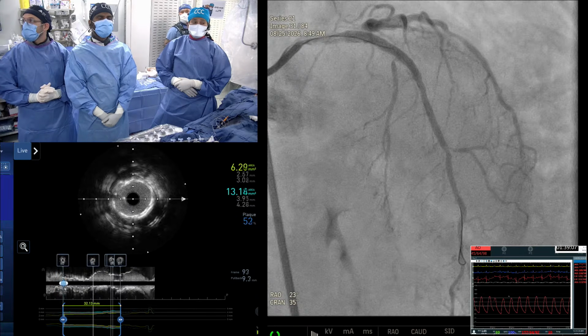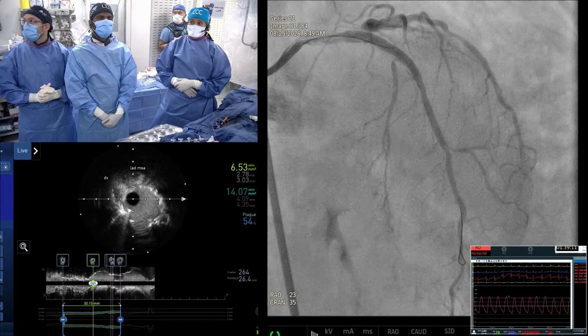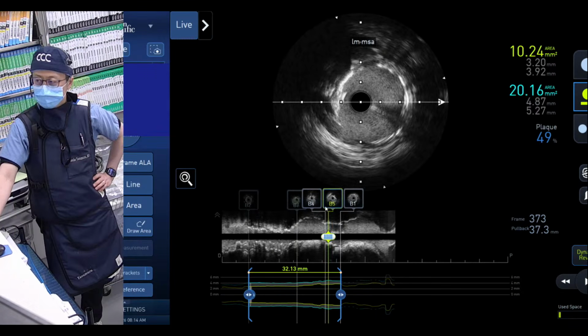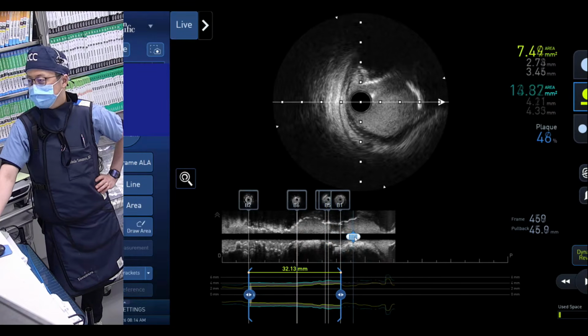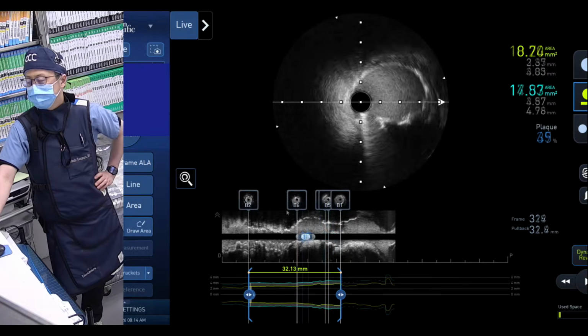Maximal landing on the plaque, but the stent is very well expanded. MSA is mid LAD 6.5 at the level of the diag, and coming back to the left main, MSA of the left main is 10. The proximal edge also has a smooth transition to the plaque. So no major malapposition, no major dissection.